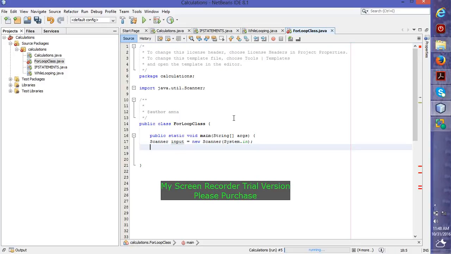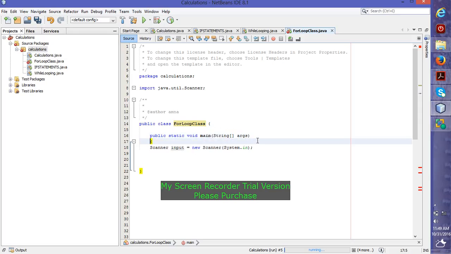We are done with the while loop and do while loop. Now let's start with the for loop. For the for loop, I have created a class, ForLoop class, in the same package. Then I have written the main method, public static void main String args. I have started the main method and its body.